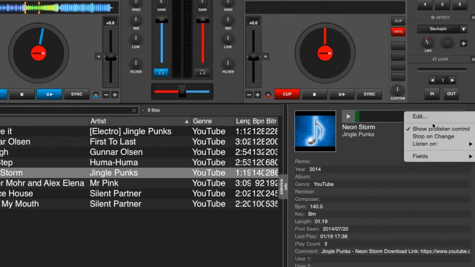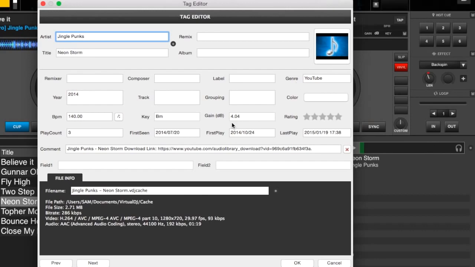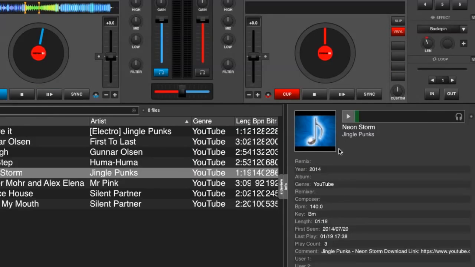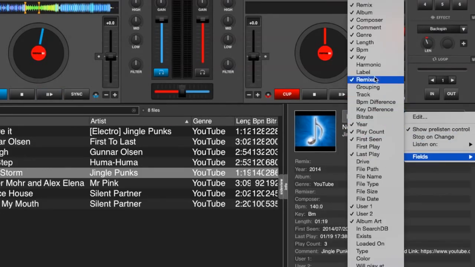Other options in the Info tab, you can click on Edit. It instantaneously opens up the tag editor and you can go in and change any information on the fly. Also gives you a Fields option, so you can choose which fields are shown in the Info tab.